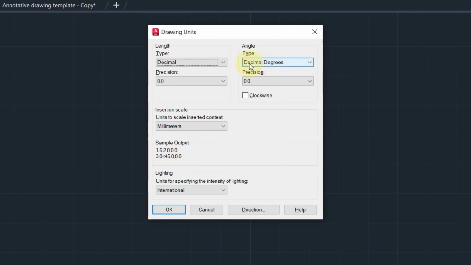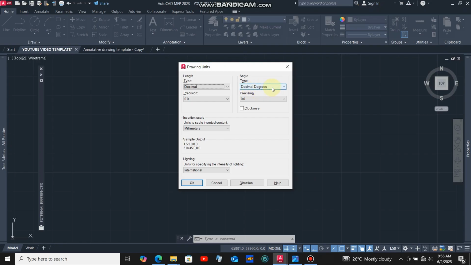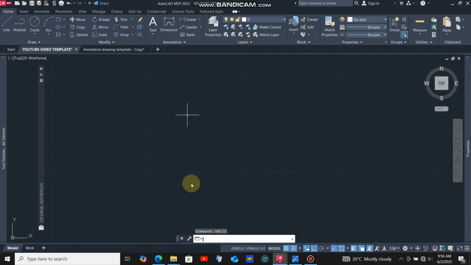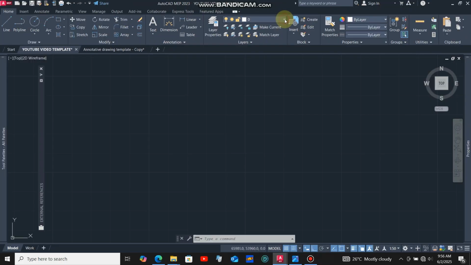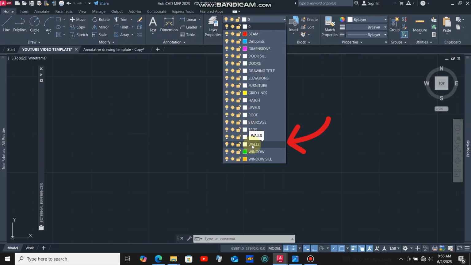Then right here under angle, this is okay. Then also the precision is okay. Alright, so if each and everything is okay, you just hit okay. Alright, then next you can see that our current layer is the 0 layer. So I'll click at this arrow, then I'll select walls as my current layer.